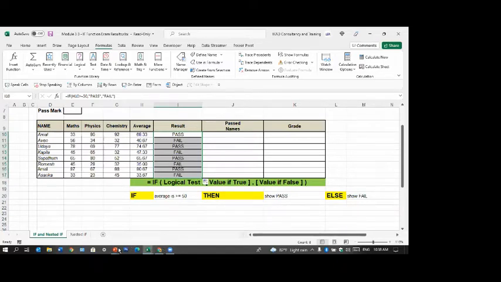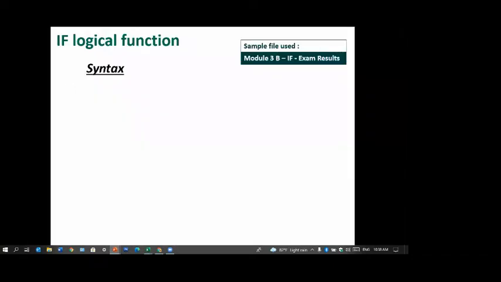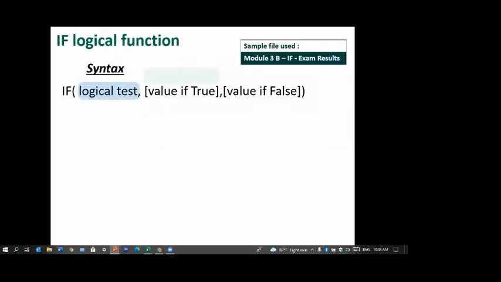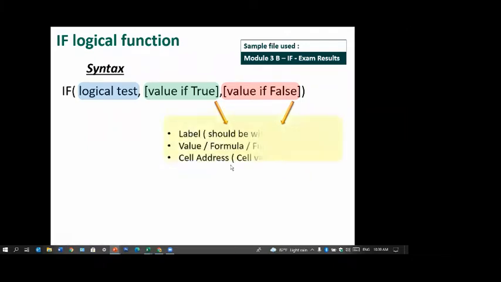Right? So let me show it here. That's a syntax. The syntax has three parts, separated by commas. And these two are optional. That means you can do this function without even these two. These are the two outputs. For the two outputs, you can have a label like what we did, pass or fail, or distinction, credit, whatever you want to show. Within budget, over budget, all those things have to be within double quotes if it's a label. You can put a value.